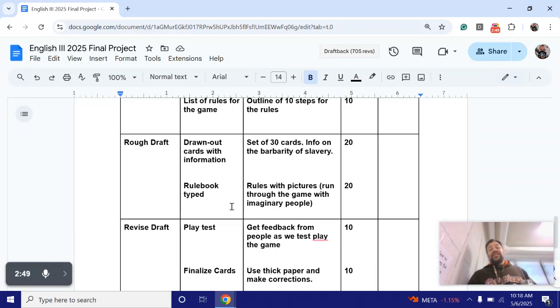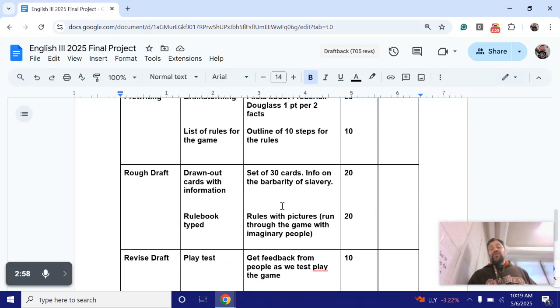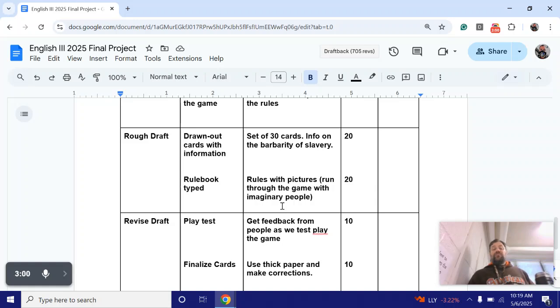I'm also, since it's a game, I need to have a rough draft of my rule book. And so my rule book rough draft is going to take stuff that I got out of my pre-writing, those 10 steps I had, and then add some pictures in it. And maybe run through the game with the rules with some imaginary people, just play through it, see if I think it would work. And that would be worth 20 points.